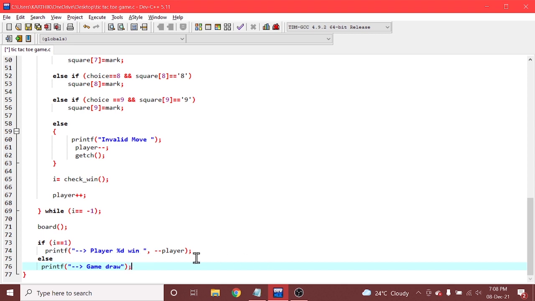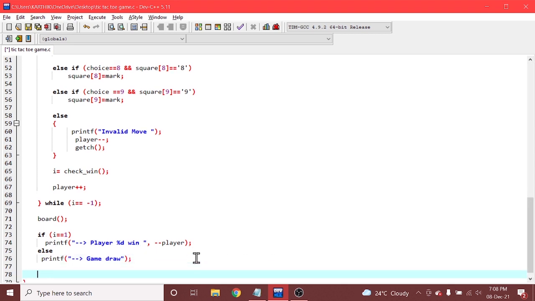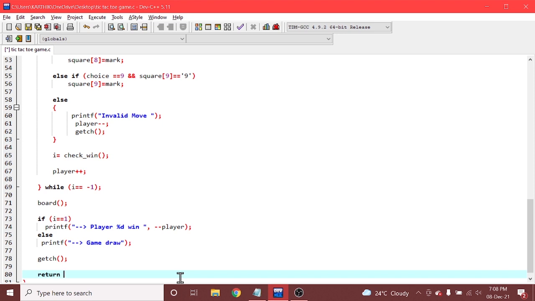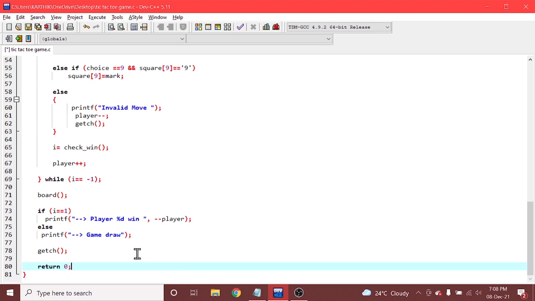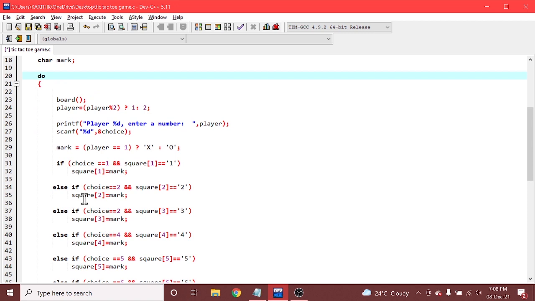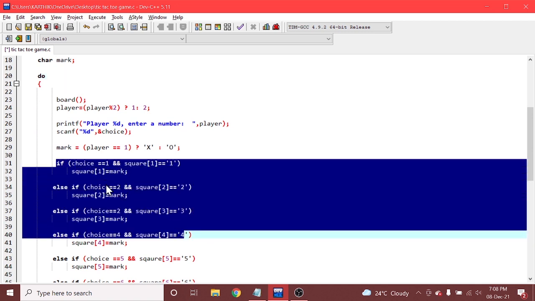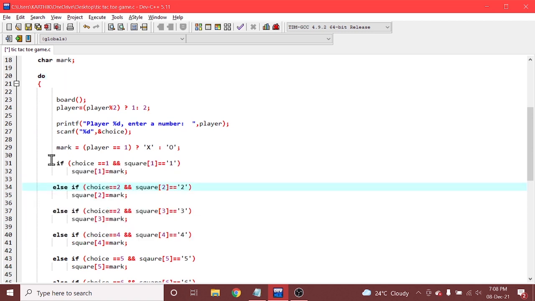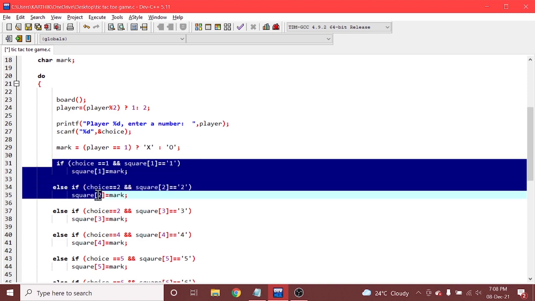This is a simple if else case, and here also we are using this getch function. I'll let you know what is the use of getch function, and simply at the end of the main method we are writing return 0. This is the main method which has a simple do while condition having if else. It is an if else if ladder.